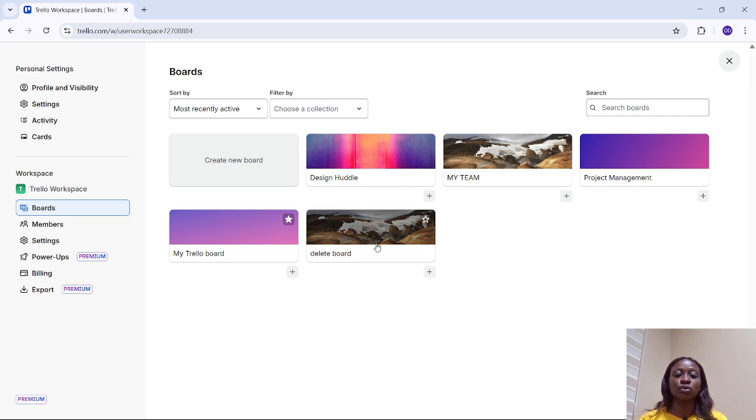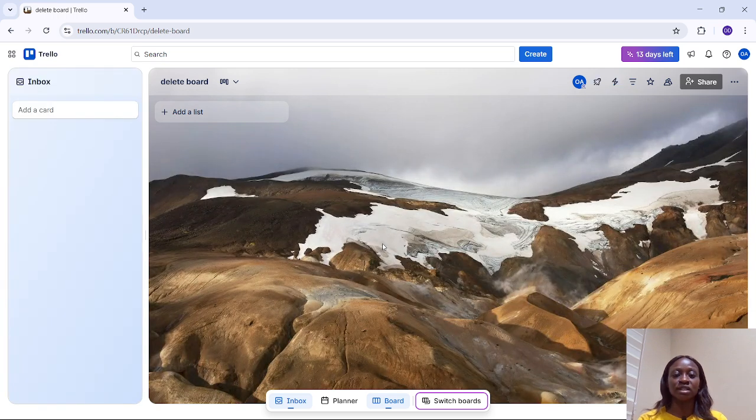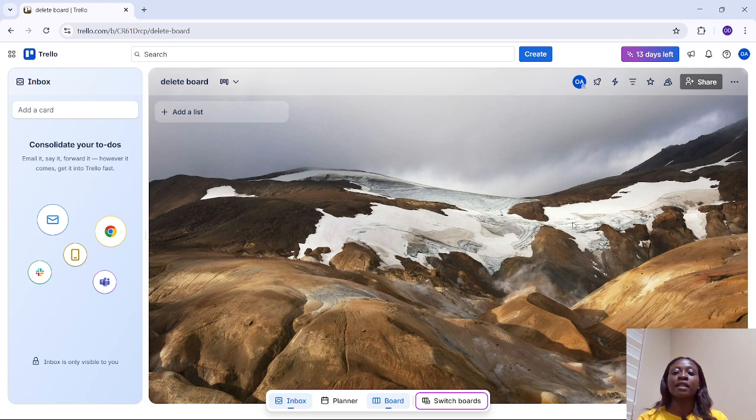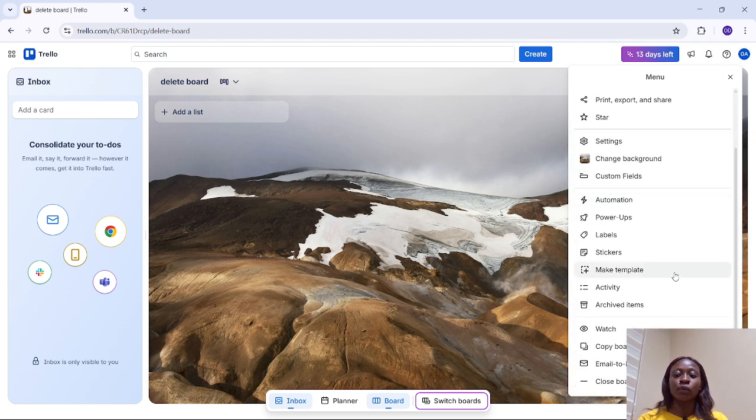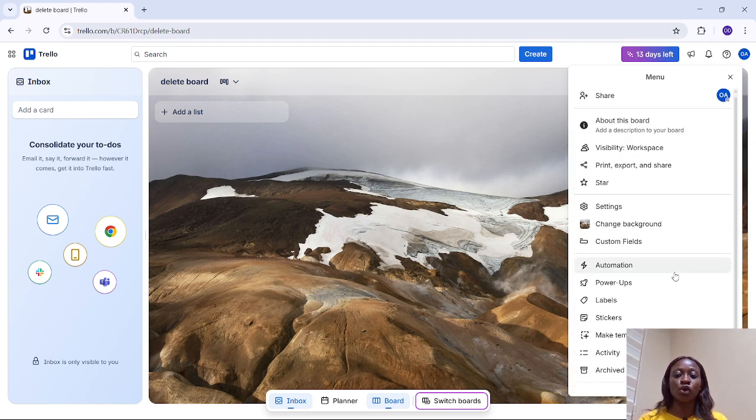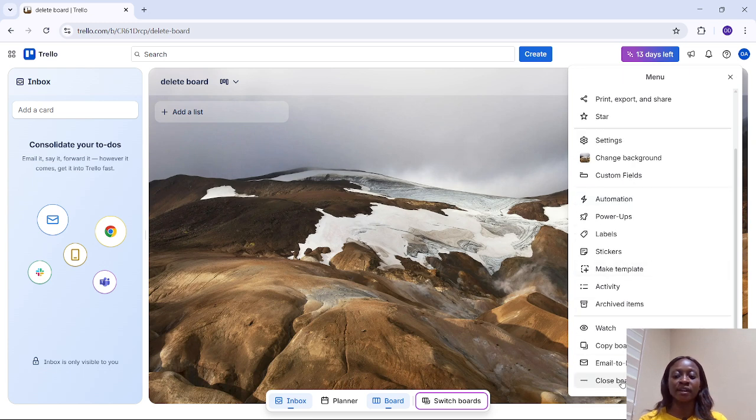So for this video, we are going to select the board first of all that you want to delete. All right, so this is a sample board that we will be working on for the purpose of this video to delete. The first step is to head over to the top right section over here and click on the three dotted lines. Scroll down. We are looking for the close board option, which is over here. So we are going to click on close board.